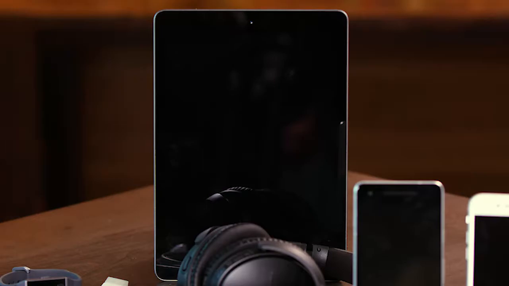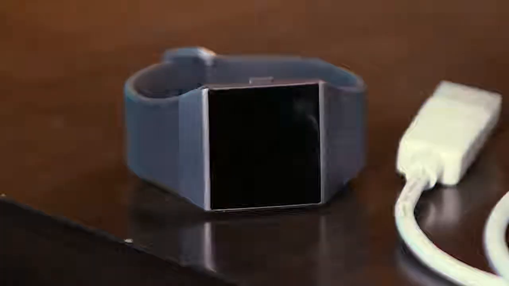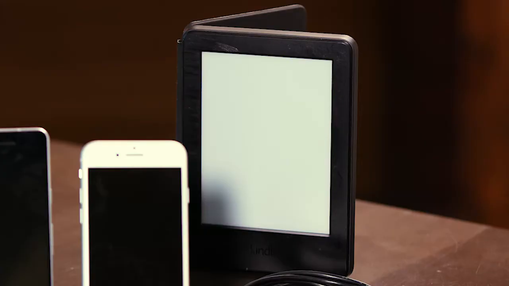Some mobile devices are general purpose computing devices like tablets or smartphones. Other mobile devices are optimized to perform a specific set of tasks like fitness monitors, e-readers, and smartwatches.